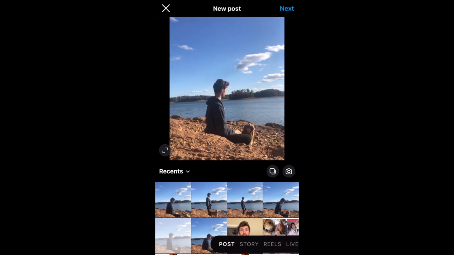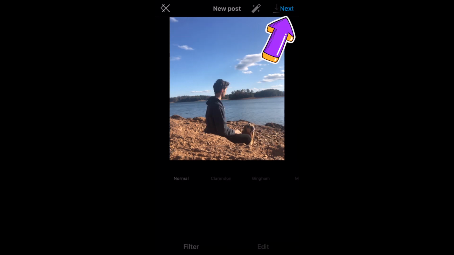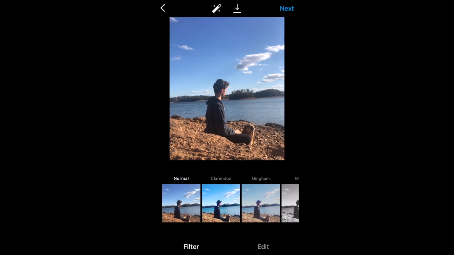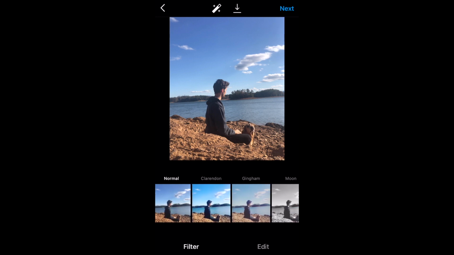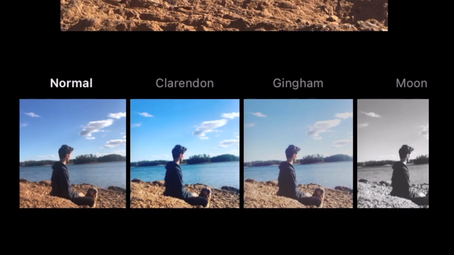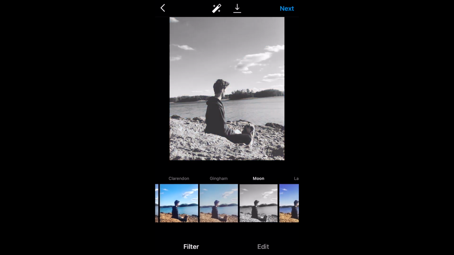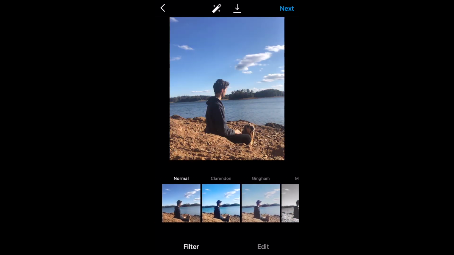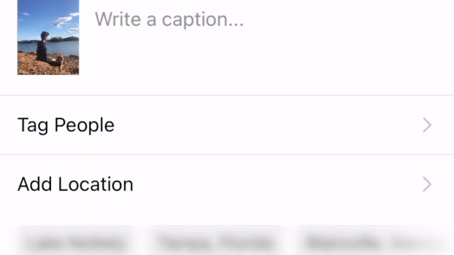So I'm going to select this photo here, and then I'm going to click next at the top right hand corner. This is going to bring me to a screen where I can choose the filter if I want to add a filter. I kind of like the original no filter setting on this photo, so I'm just going to go ahead and click next. And then this is the options where I can write a caption, I can add a location, and if I want to create a promotion and have the post to my Facebook.